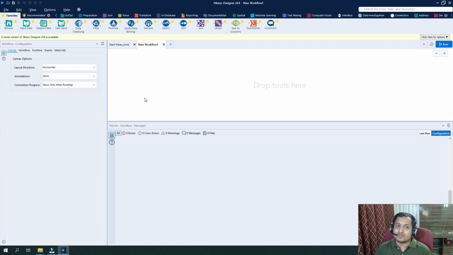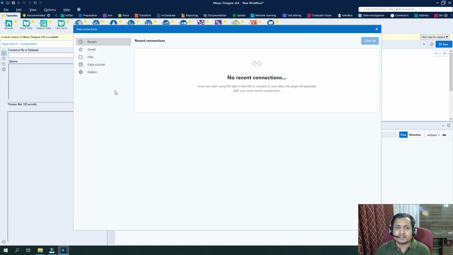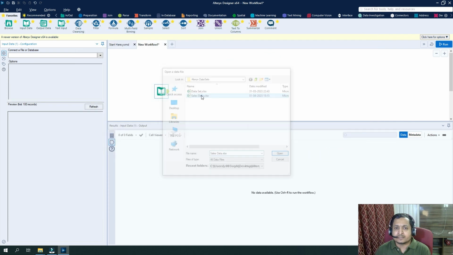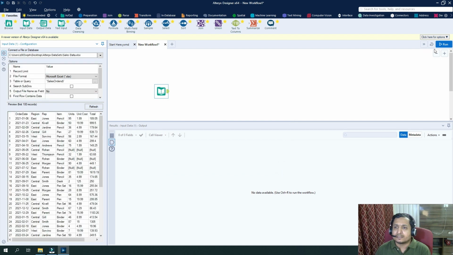The Summarize tool is one of the most important tools in Alteryx because it helps us to organize, aggregate, or do a lot of calculations in various ways. So let's understand how it works. Let me drag in an Input tool to grab a data set. Select a file. Let's say the sales data, sales order file. I run it.